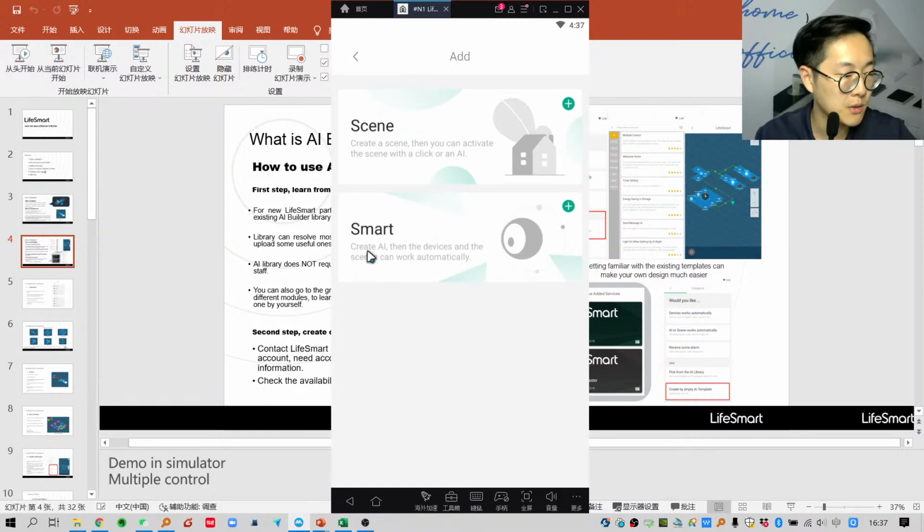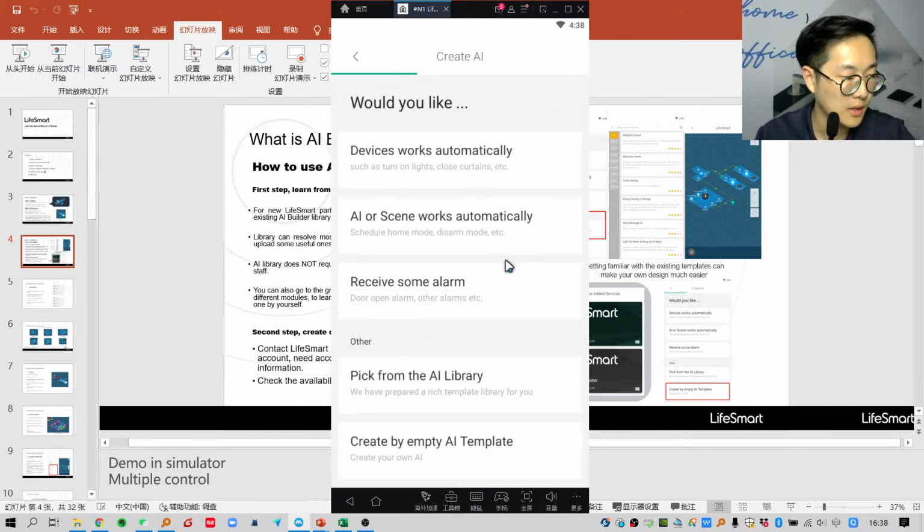The description is create AI, then the devices and things can work automatically. Go into that. And on the upper part, there are instructions, like a guidance. The user can follow the guidance to find the most suitable AI template for them. But today, because we are demoing the whole AI template, we can click from here, pick from the AI library. That's where all the AI templates sit.